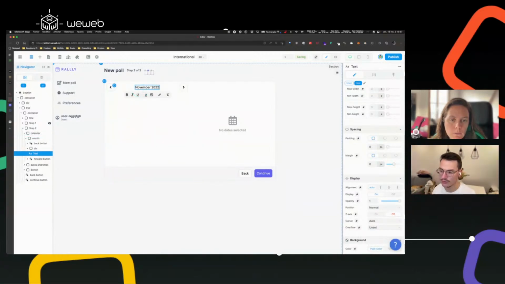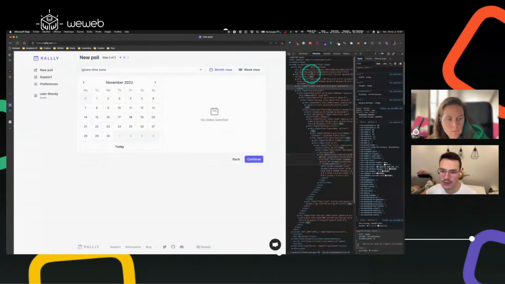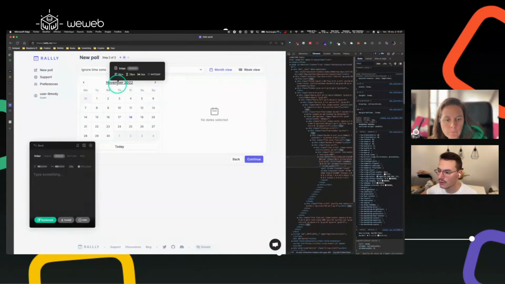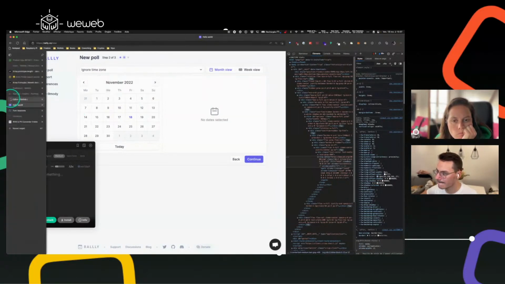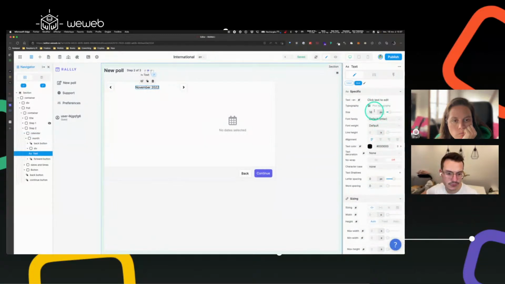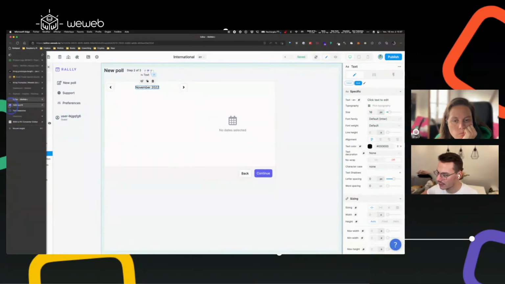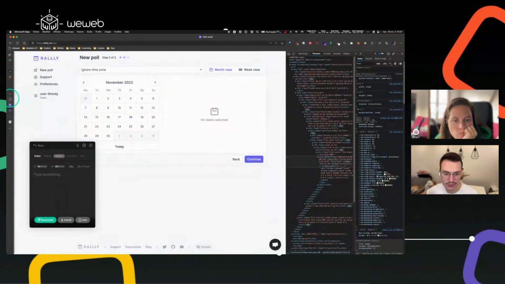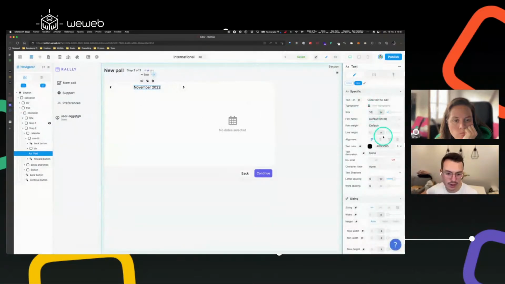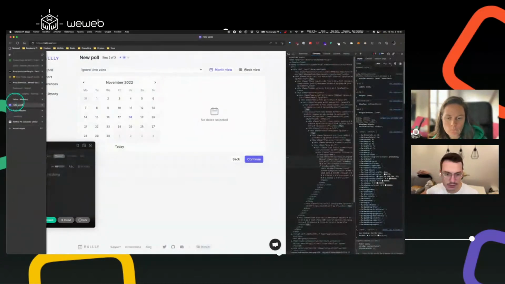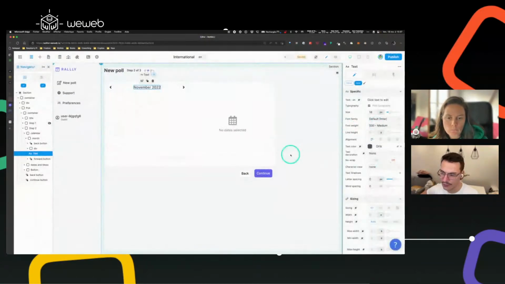Let's check the design. So this is Inter, 18 pixel, 475569. It was 18. Is it the grayish thing? Yeah. Seems to be medium. Yeah. Medium. And I think that's it. So we've got the first part.